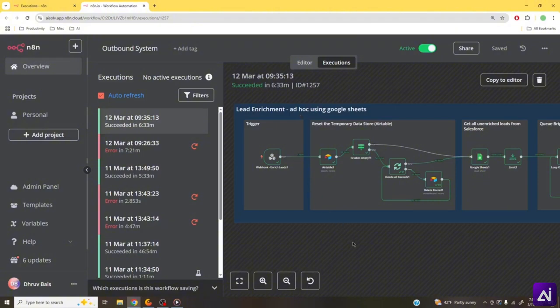Now, why is this actually useful to us? What's the purpose of seeing an execution like this? When you're working with n8n or even software in general, many times things don't work in the first go, or in the fifth go, or in the 10th go. You need to be able to see what's happening to the data so that you can make adjustments and make sure that the workflow is working correctly.